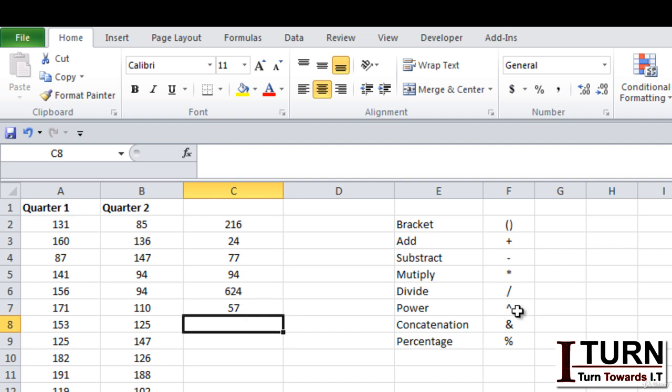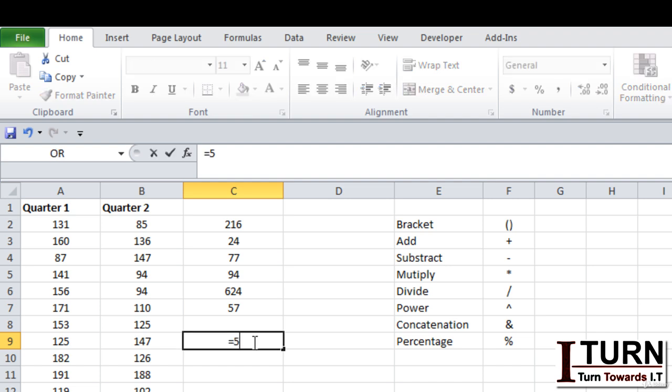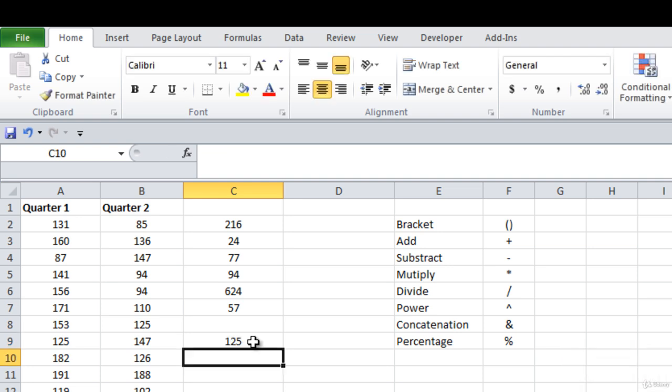You may see this power symbol. What it means actually is, if I am giving equal to 5 and then this power symbol, which you will get on your keyboard in place of 6, okay, so I have given the power symbol and I have given 3. This means 5 into 5 into 5. So enter, you will have the output.